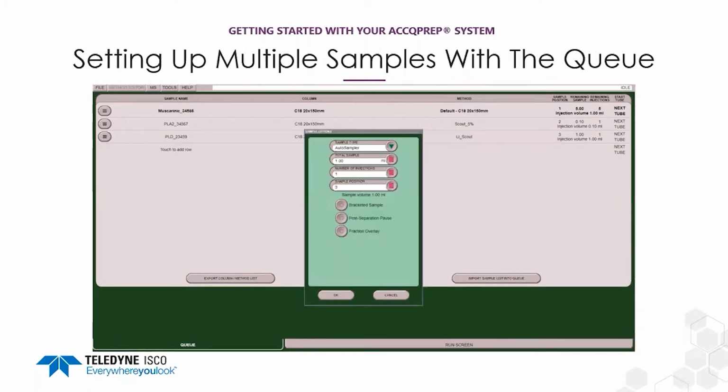Choosing injection parameters on the right links the physical sample to the method and also allows multiple injections. The next tube or next rack option tells the system to move to the next available fraction container or the next available rack for a new sample. If the sample runs out of fraction containers, it will stop until a new rack is inserted. With RFID rack detection, racks can be replaced while the system is running other samples, and the ACCQPrep will recognize the racks as new and use those new racks without stopping.